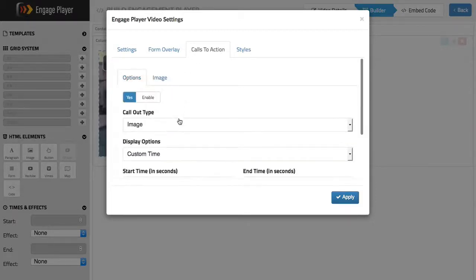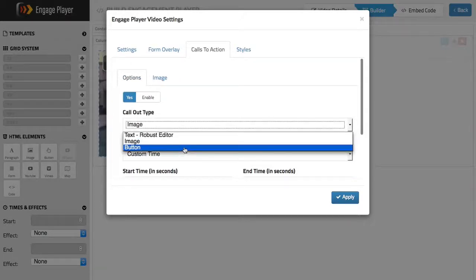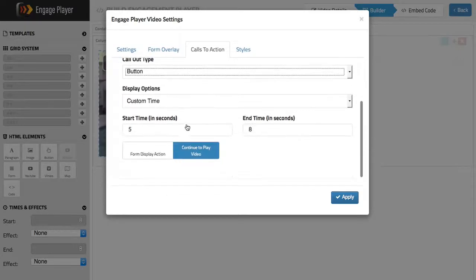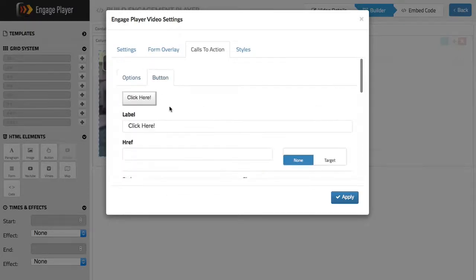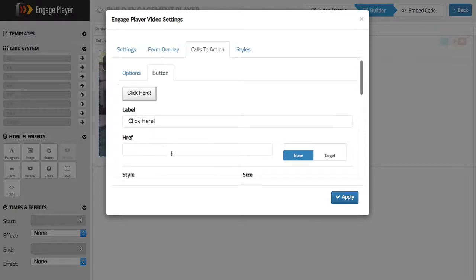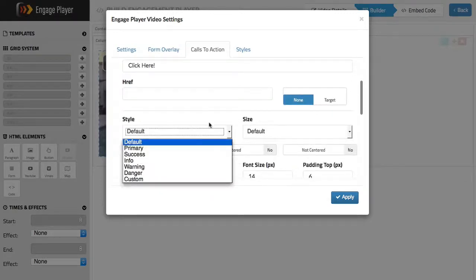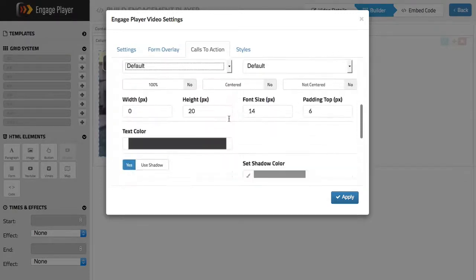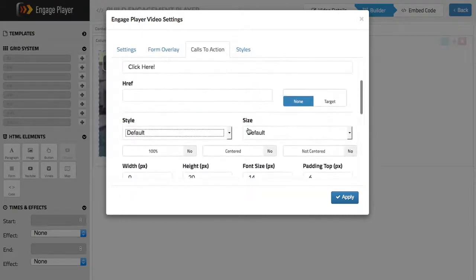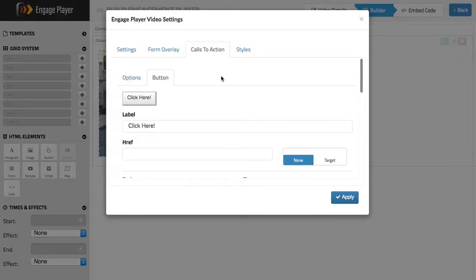Now we also have the button, and the button is the same builder that we have with the others. So we can go ahead and style that as however we'd like. Label, there's where it's going to go. All the styles are the same as I showed you on the submit button. So you have all the same options on this to customize this button however you'd like.